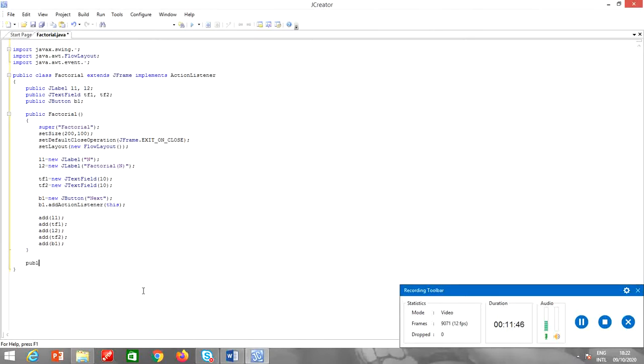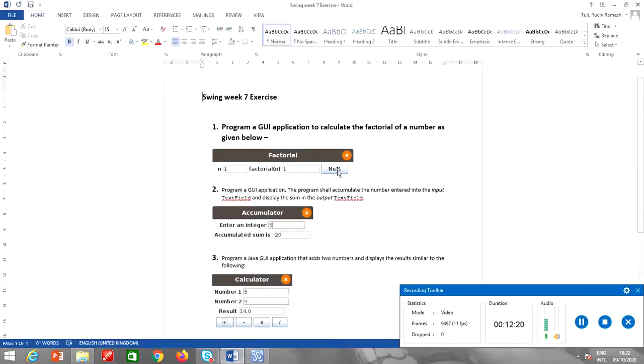So here, public void actionPerformed, where the 'a' should be small, ActionEvent e. Now let's check what we need to do. We need to put a number over here. Then when we click on this button, the factorial of the number should be displayed in the text field too.